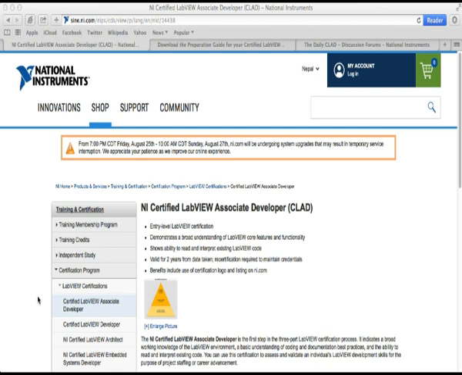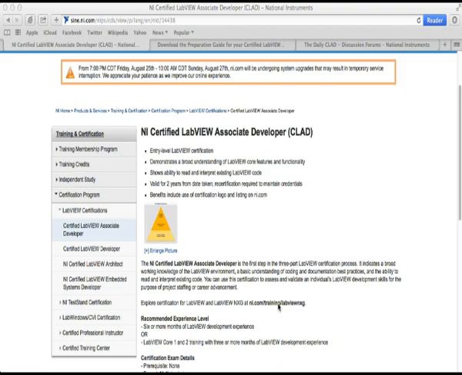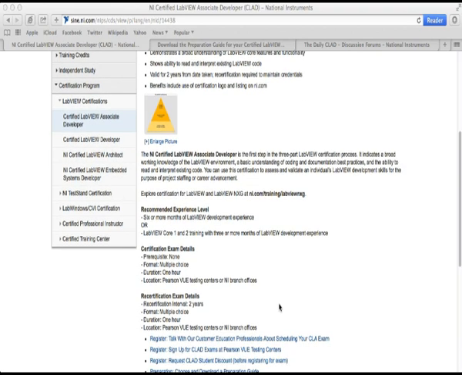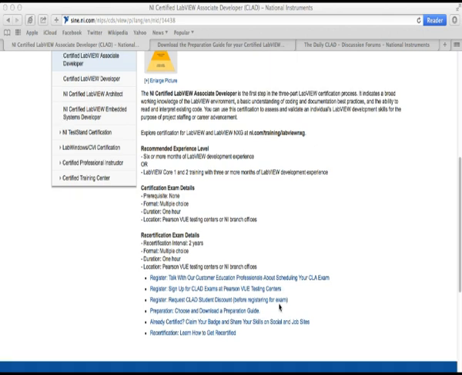If you are aware of this, National Instruments has three certification levels. The first one is the Certified LabVIEW Associate Developer, CLAD, followed by the Certified LabVIEW Developer and Certified LabVIEW Architect. In this video, we'll discuss the new format of the Certified LabVIEW Associate Developer. This is the first starting certification examination, with a validity of 2 years. It is a 1 hour examination with multiple choice questions which you can take at any Pearson VUE center.